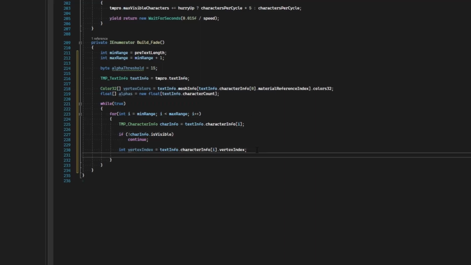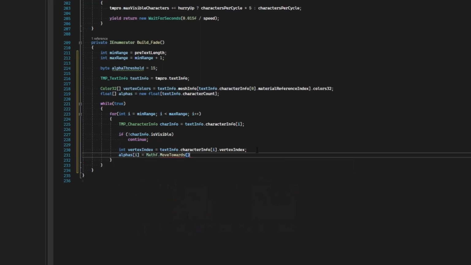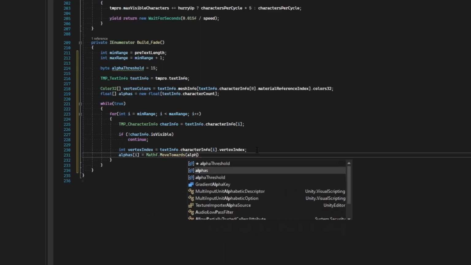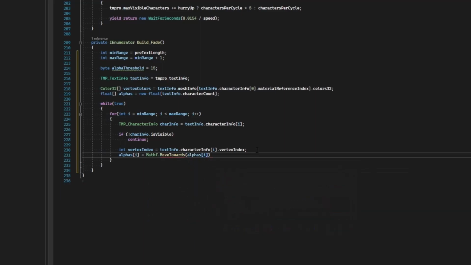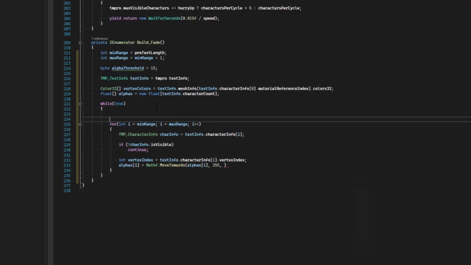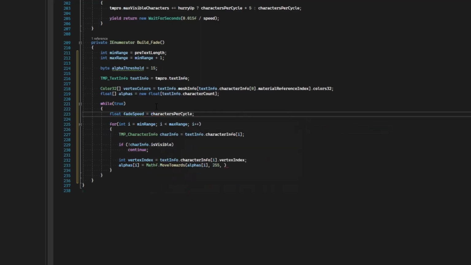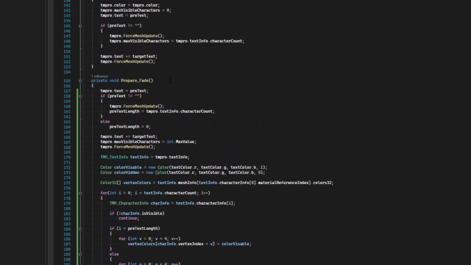So after we grab our vertex index, let's say alphas at the index of this character equals Mathf.MoveTowards, and we're going to start where we currently are. We're going to move up to the max value of 255, and we're going to do this by some sort of speed. So let's define that up here. Let's say our fade speed, float fadeSpeed, is going to equal our characters per cycle. Just like we did with the typewriter up here.